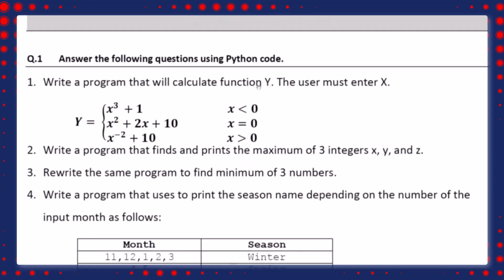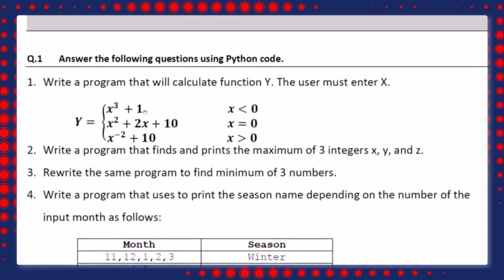Write a program that calculates a function y. The user needs to enter x, so our input is x, and y is calculated depending on the value of x. If x is negative, y will be x cubed plus 1. If x is 0, and if x is greater than 0.